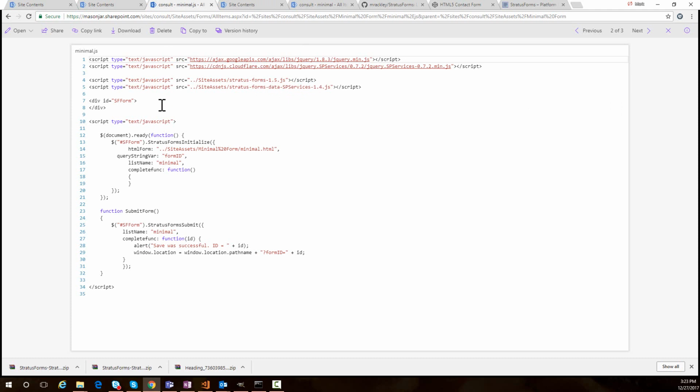The next thing we have is a div with an ID of SF form. And this div is going to hold our form on the page. It's like, where is that form going to live on the page? It's going to live in this div. And then we have two functions. And these are really the only two functions that you need for creating and displaying forms.